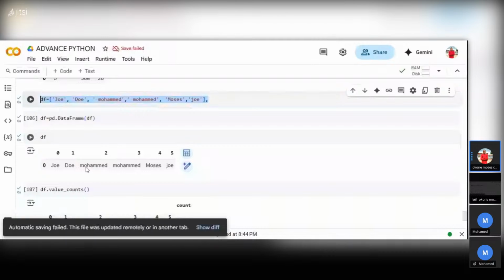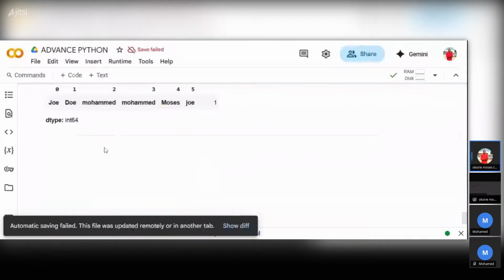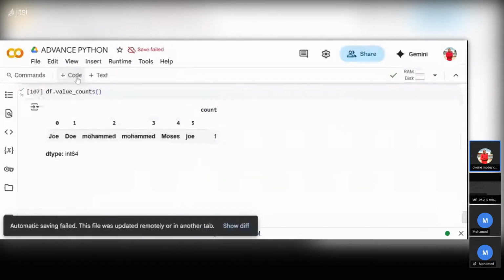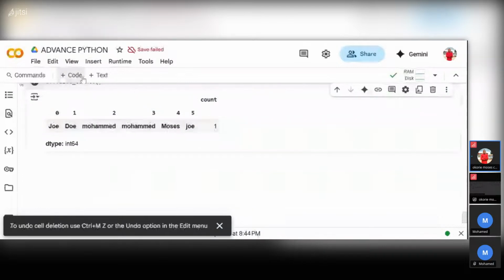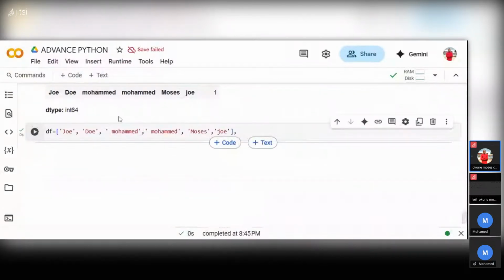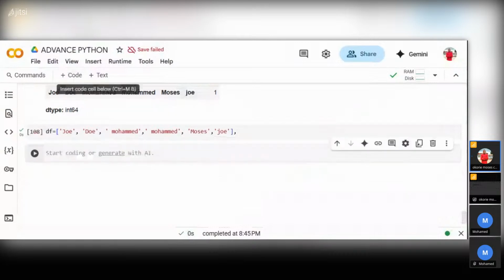Instead of putting it in a data frame, let me use it like this, df.value_counts. I'm going to say df now.